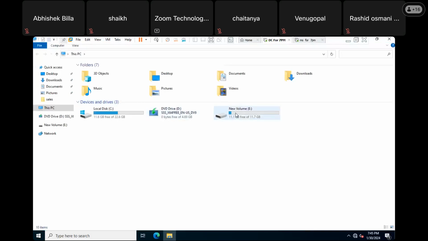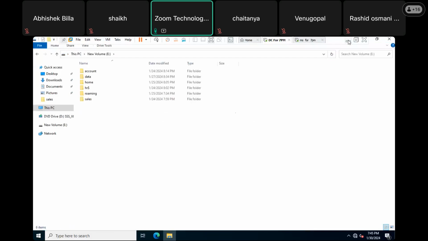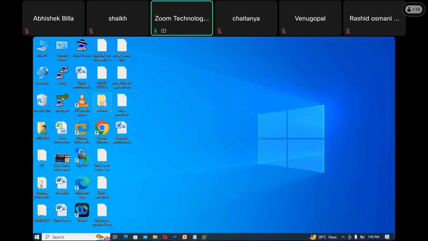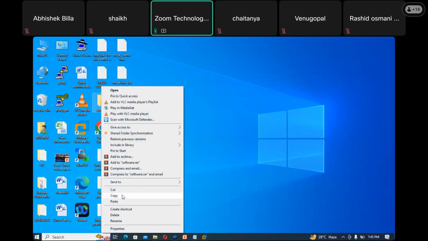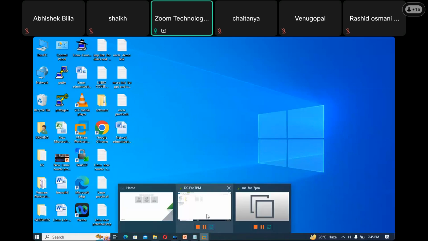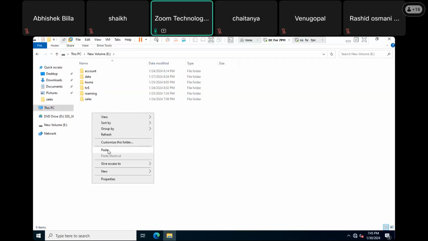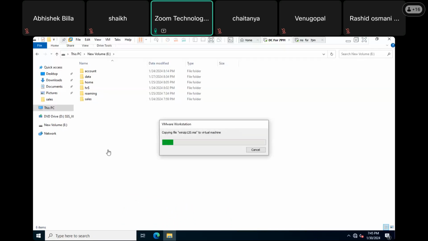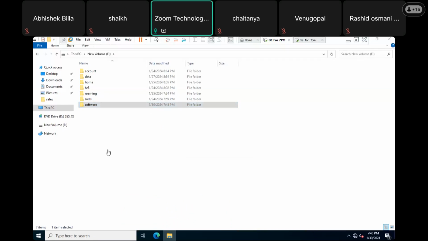So I open my E drive. Now I'm copying this again, same folder. Right click, copy. Now I'll go to the DC machine E drive. Now, am I able to paste it? So this is because of the VM tools. Okay. So now I have the folder with what name? Software. Now can I deploy it?